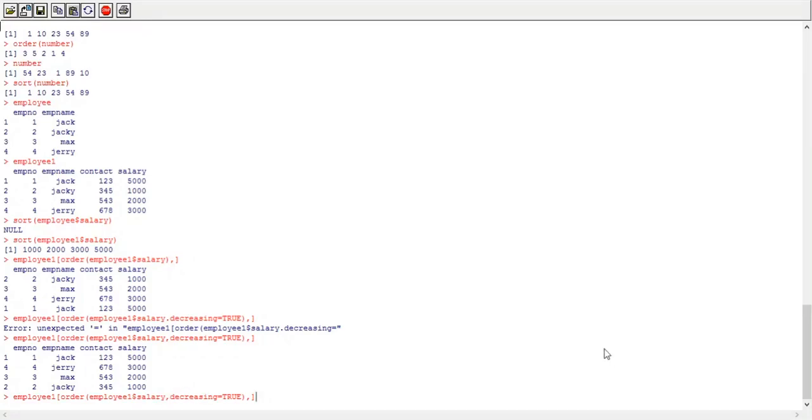So this is all about our today's session. In today's session, we have studied how to change column names of any data frame by using colnames, setNames and names functions. After that, we studied how to use the select function to delete a column from the data frame, and how to use the order, sort and rank functions on a vector and on a data frame. So this is all about our today's session. Thank you.